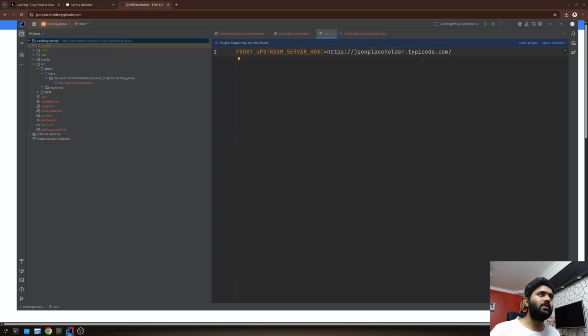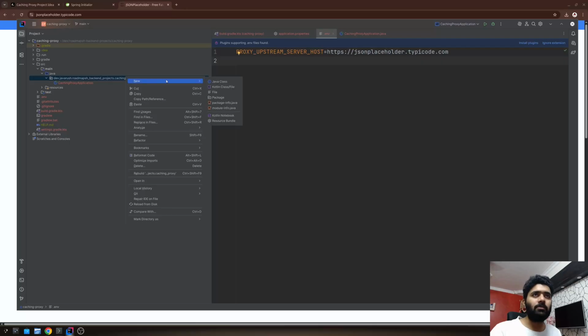This one, jsonplaceholder.typicode.com, and I will remove this slash at the end of the URL. Now we have this environment variable set. Now let's create the proxy.